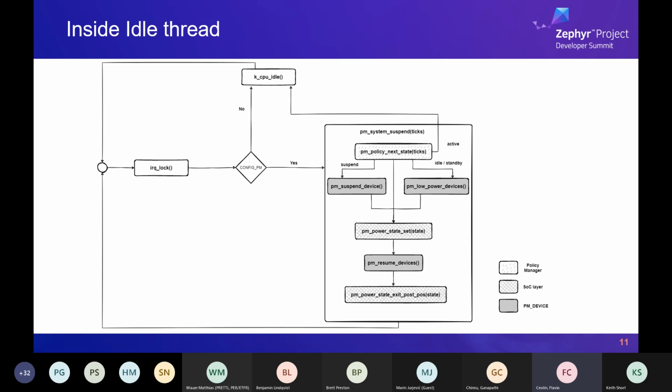One note about this diagram: the blocks in solid gray are part of the device power management. If the application is built without device power management support, these steps can be skipped, but the rest of the flow in this diagram is exactly the same.